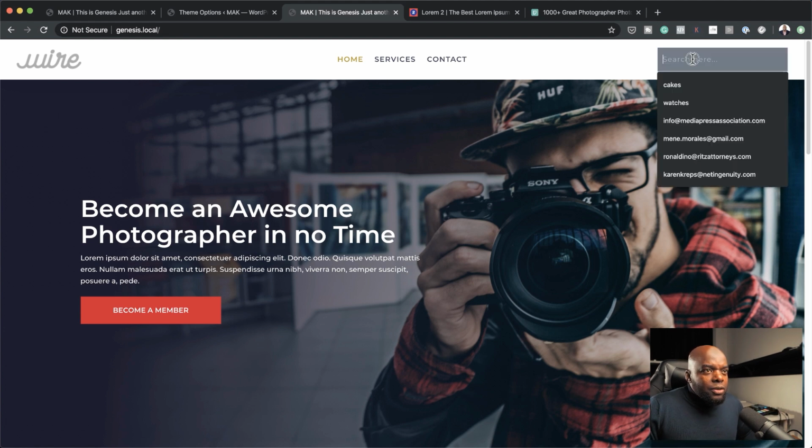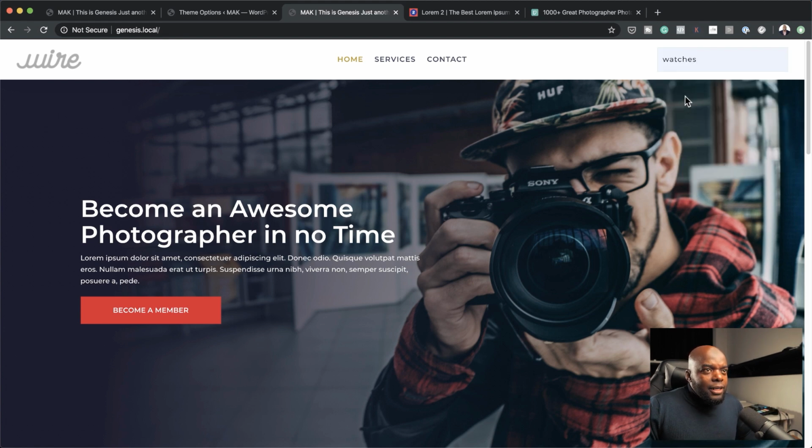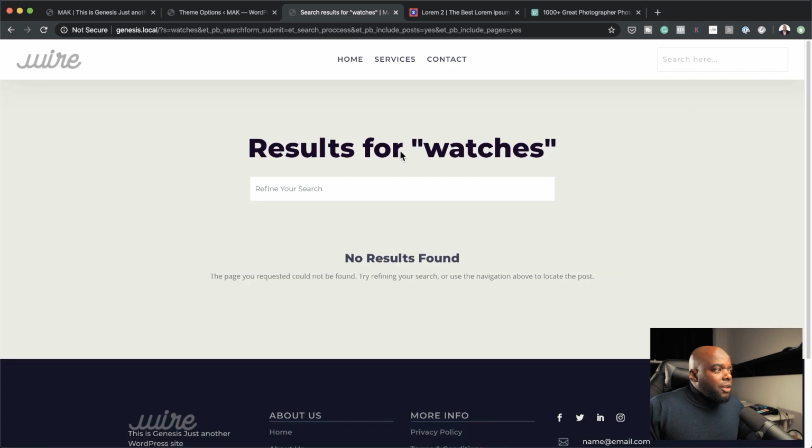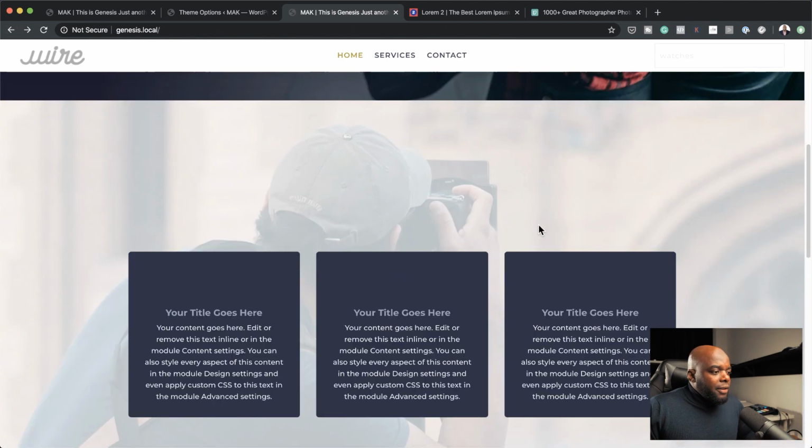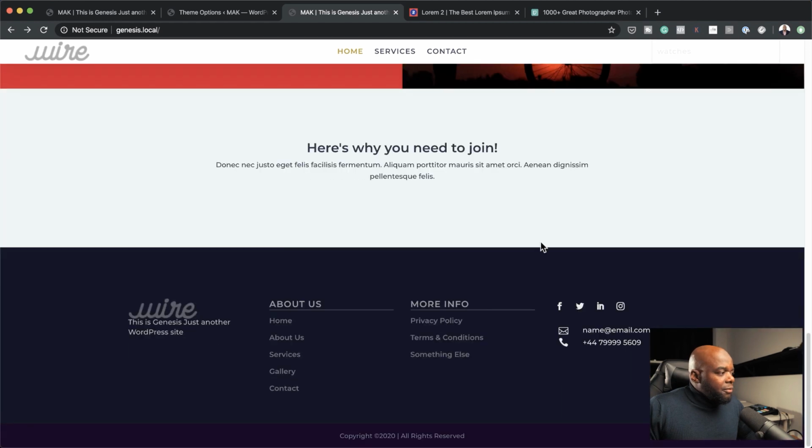And then over here, if you need to search for anything, you can just search. And this template also comes with a search results page. You can see there, that's the search results page. And if I scroll all the way down here to the bottom, we have our footer. Awesome.